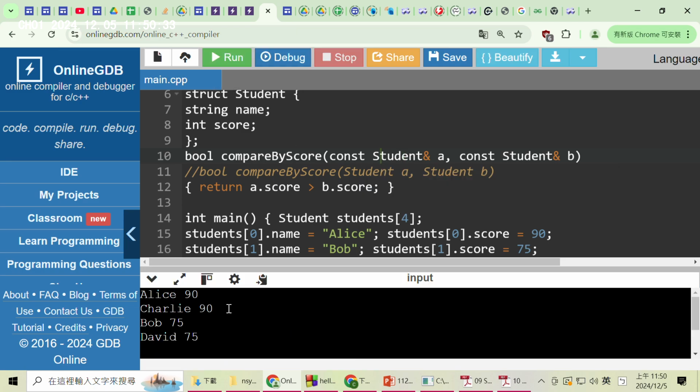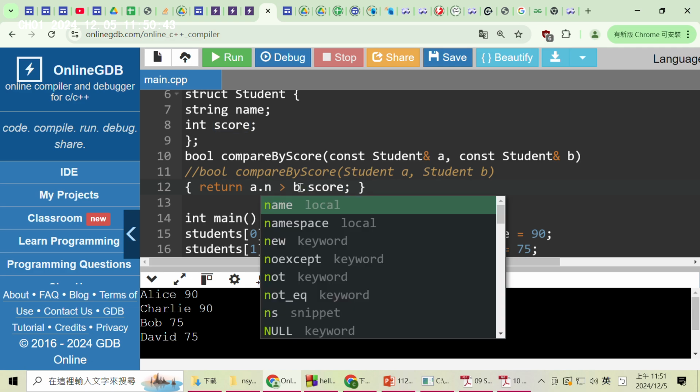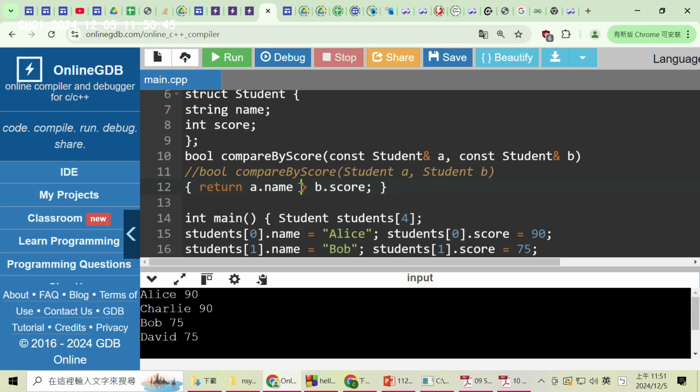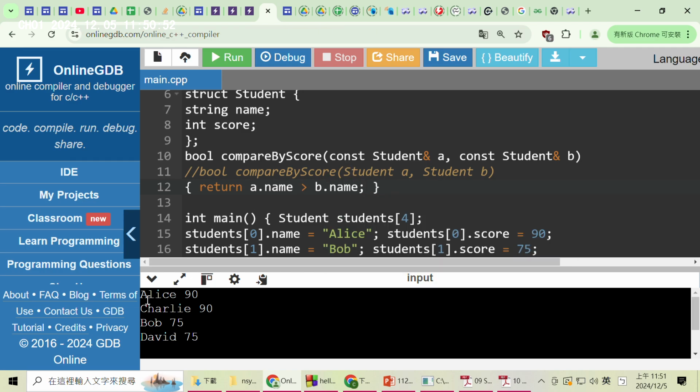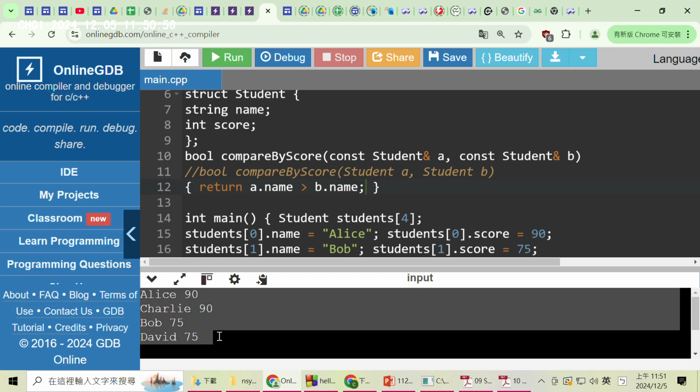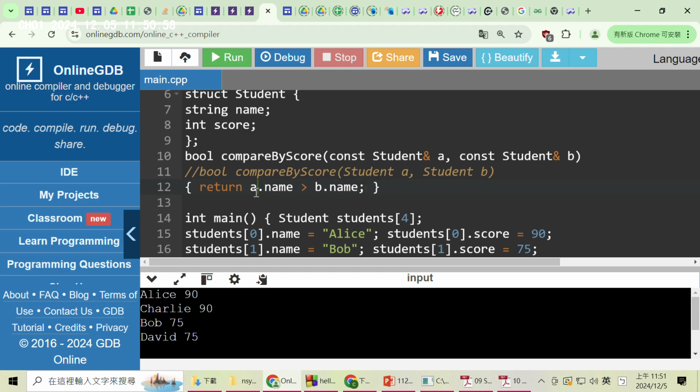And actually, we can also perform sorting according to student's name. So you can perform sorting according to name. The result will be different. You can determine what is the output if we modify the comparison function like this.